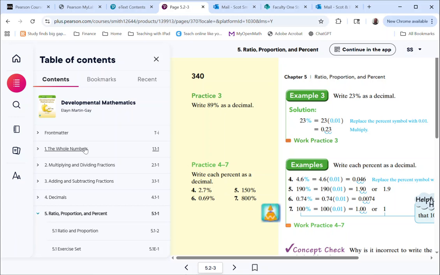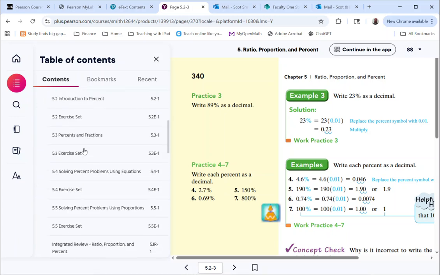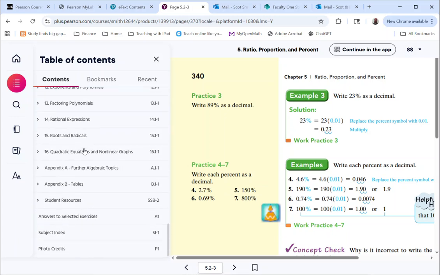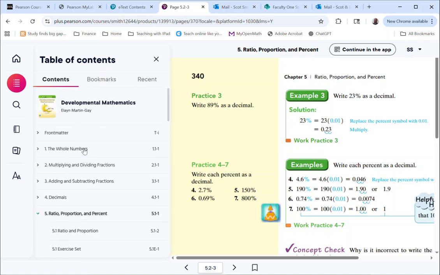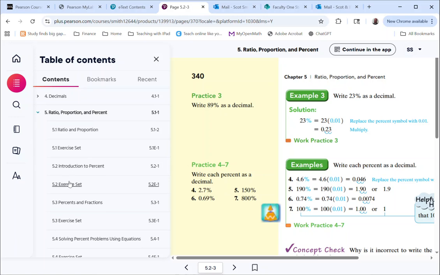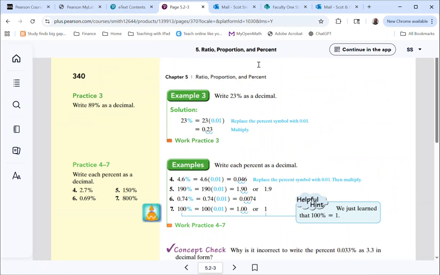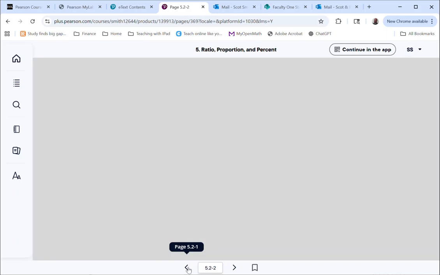It's just as if you had the paper book in front of you, you could go to whatever section you want to go to. Everything that you would find in the paper book is available to you here. I've already gone into 5.2. This is on percent. And let's see, I'm a few pages in here.